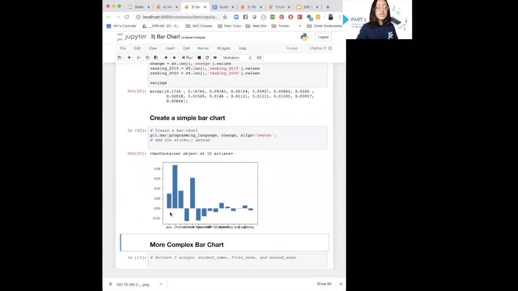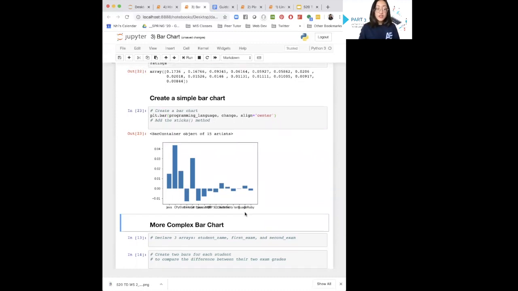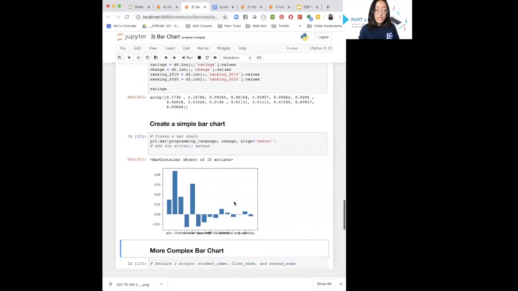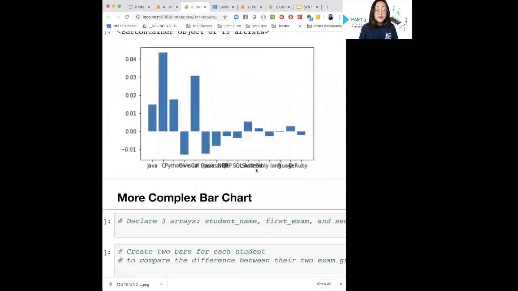So wow, now you can see that C has a better change than others with like 0.04, and others have negative change because their ranking decreased instead of increased in the table. And one thing you notice when you look closely enough is that it's very hard to see all of the labels on the x-axis because everything is overlapping each other.